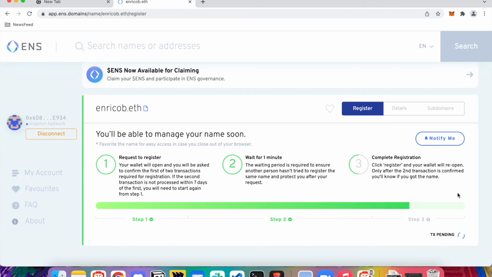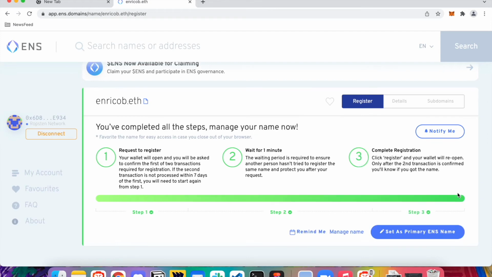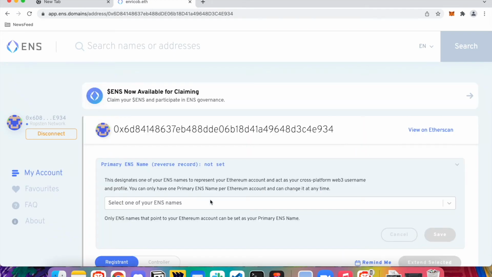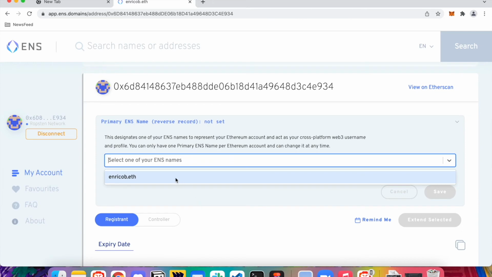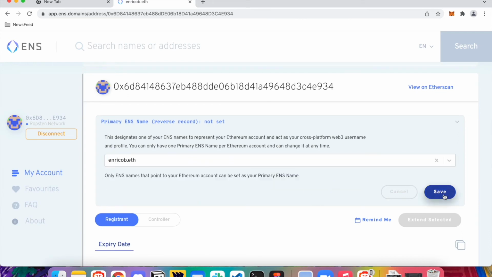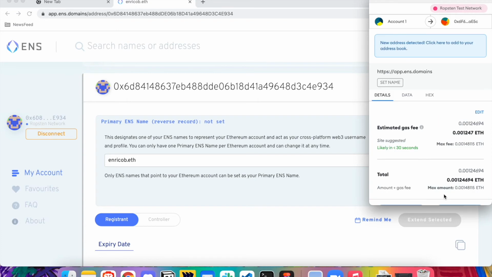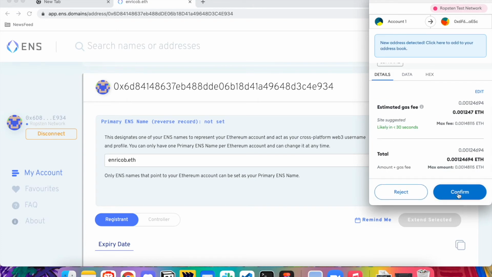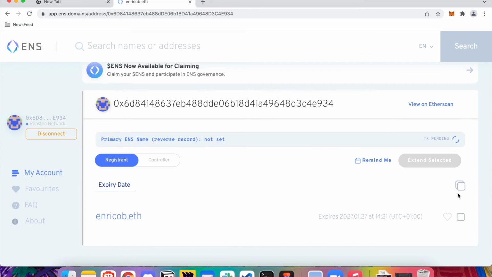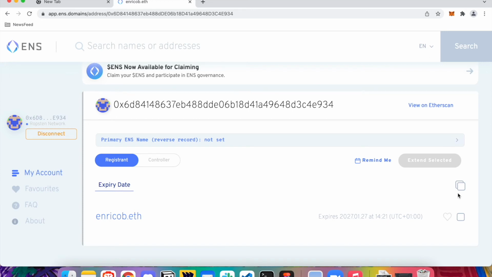And when it's ready, you have to click set as primary ENS name, choose your name from the menu and click save. Run another transaction to confirm this process. The transaction is still gonna be pending for a while. And here we are. Here you can see your primary ENS name set.